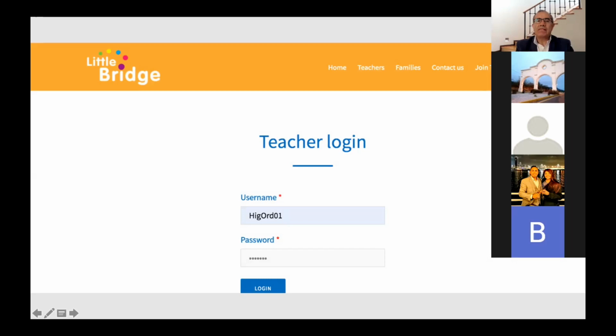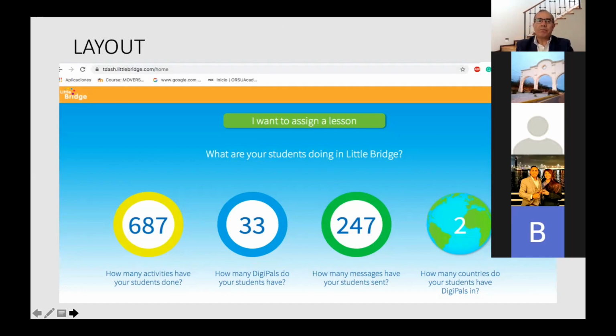So this is the first thing after you put your username and password, this is what happens. This is what you are going to be seeing every time you enter in the part as a teacher. So there are 4 circles. Let me explain them one by one.